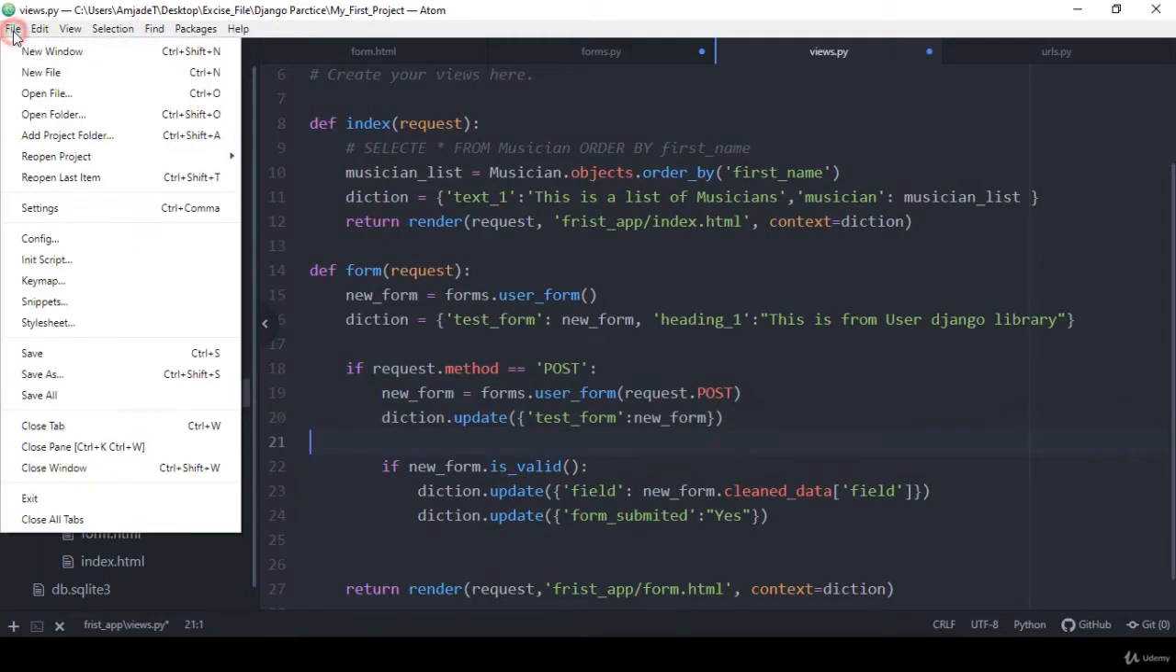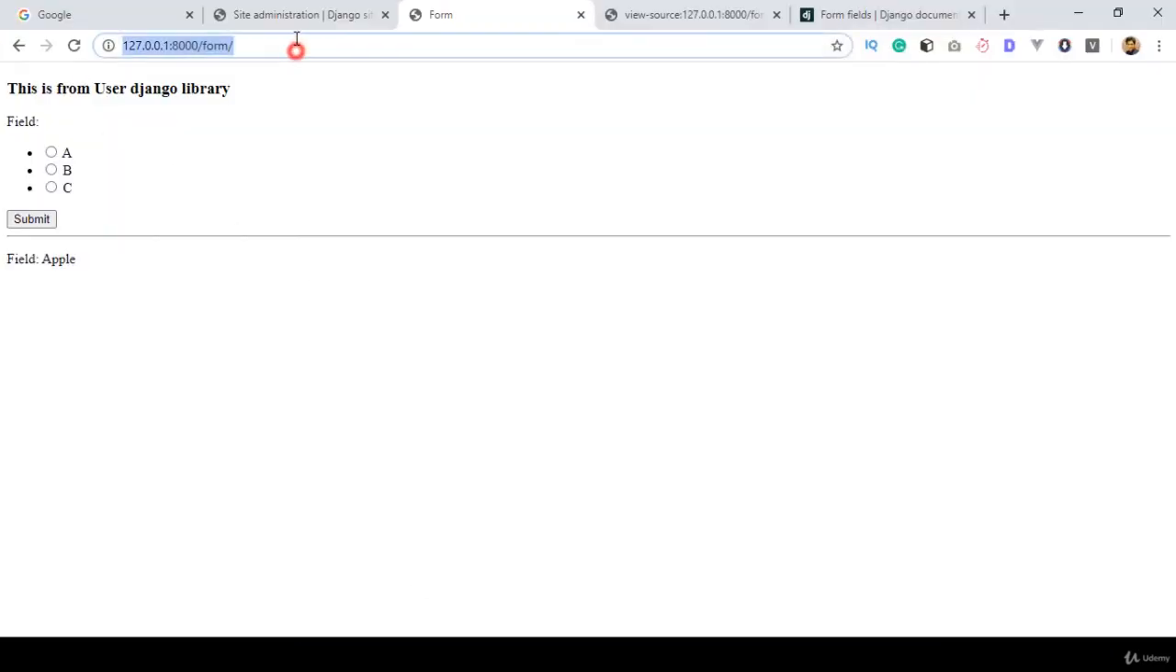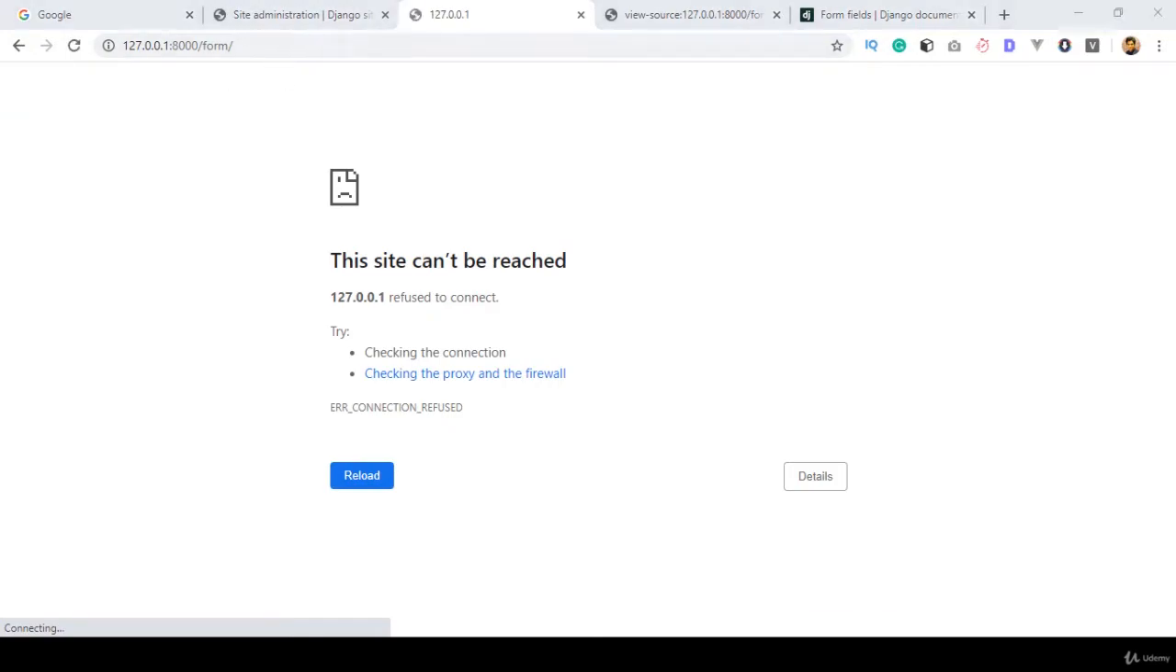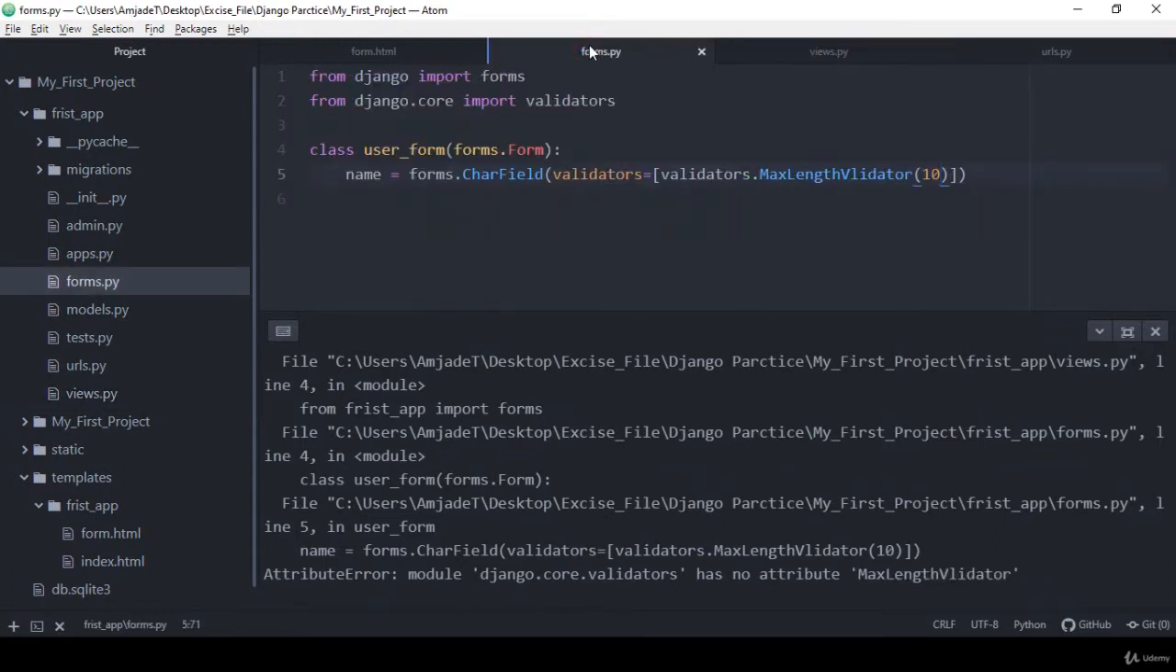Now if you click save all, I click save all, and now I refresh it again. Maybe there is some error. Let's check this out. It's showing that there is no attribute called MaximumLengthValidator. That is actually our spelling mistake. Here you can see that's actually a spelling mistake. That will be validator. So I just define validator. Okay, so that will actually be validator. Now click the save all.